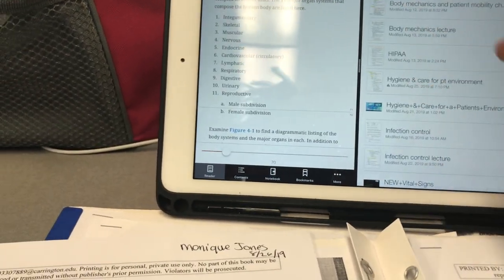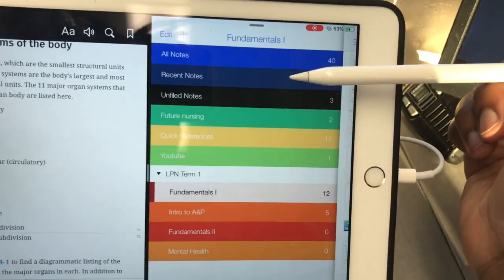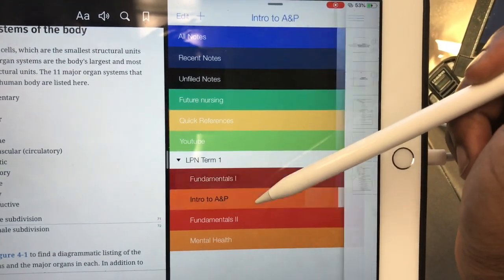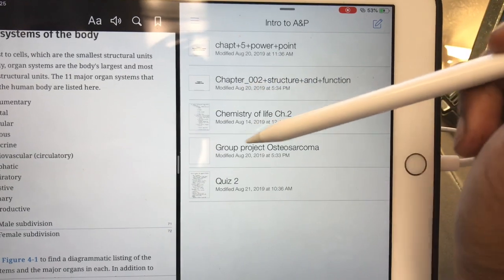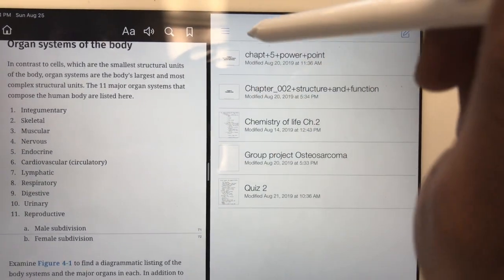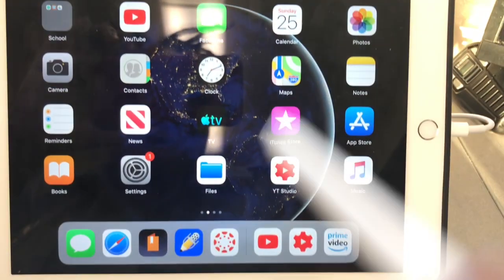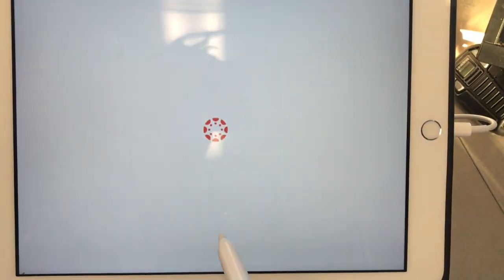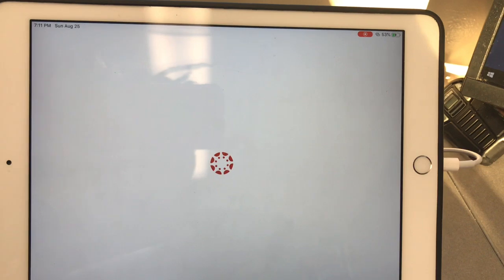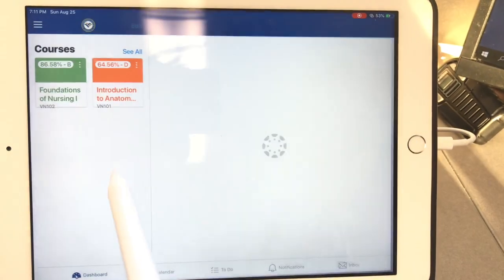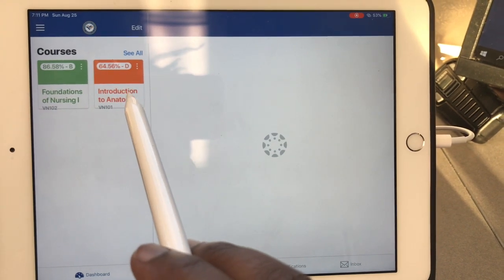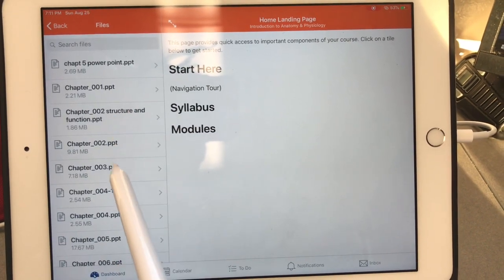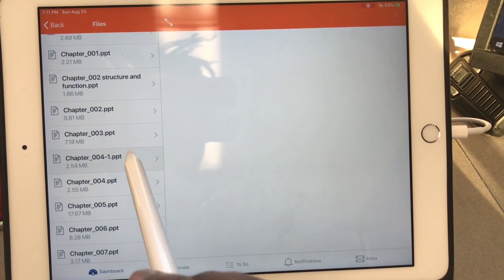And I'll go to my notes, which I have all sectioned out. I also have a YouTube section, but I'll go to Intro to A&P. Don't really take notes in this class, so I wouldn't actually go on here. I will go to my Canvas, pull up my books. Yeah, I got a D in the class because of that one test. And I'll go to Files. We're on chapter 4. Boom.